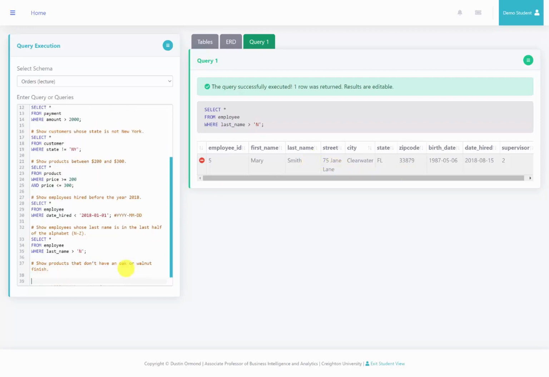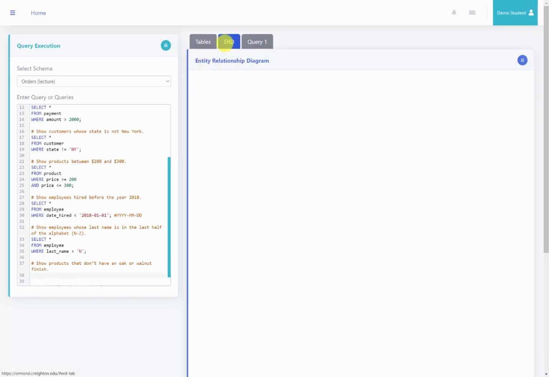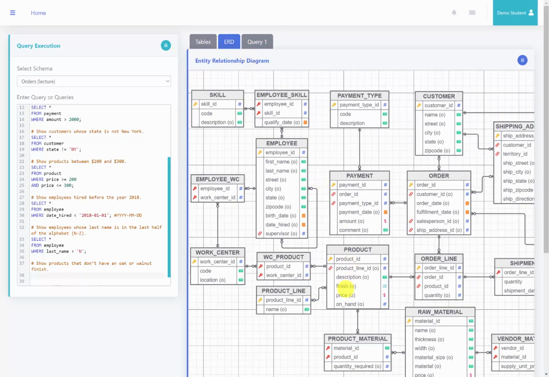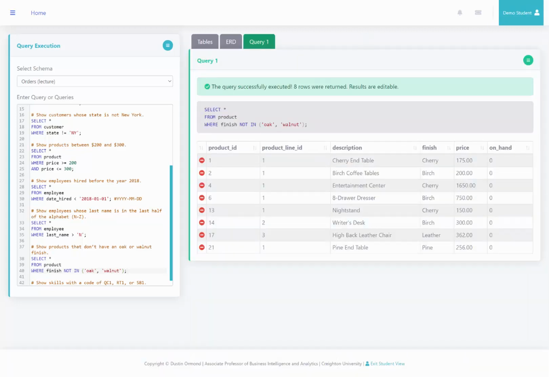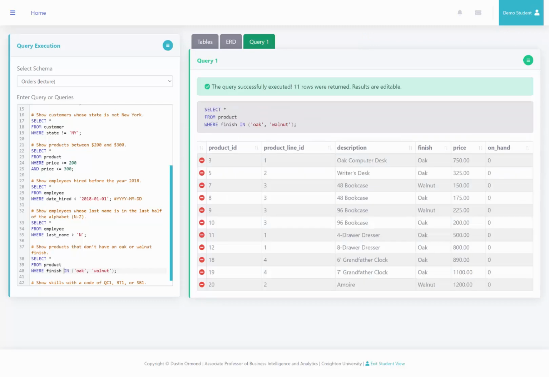This next query asks us to show products that don't have an oak or walnut finish. So coming back to the ERD, we see a finish column in the product table. So we're going to go ahead and select star from the product table, and then we are going to exclude those pieces. So we're going to say where finish is not in, because we're looking for a list of values, and I'll just use comma separated values of oak and walnut in between parentheses. I'll go ahead and run this, and it will show that all the finishes that we have for these products are not oak or walnut. If I wanted to include just oak and walnut, I could get rid of the not, and that would return just results with oak or walnut in them. I'll add that back because this is actually the response to that query.